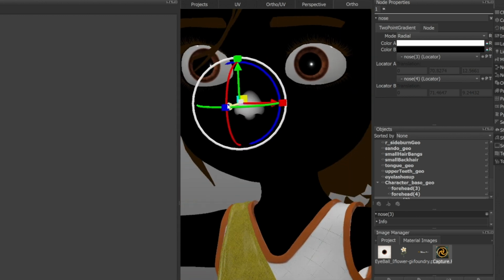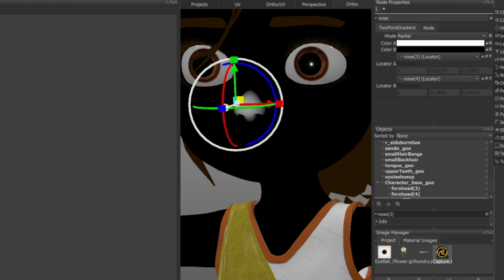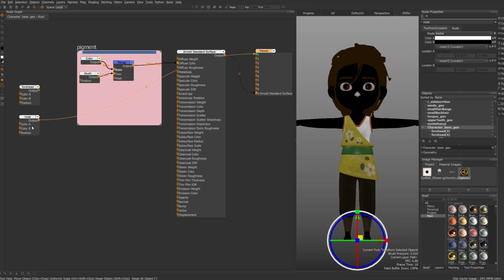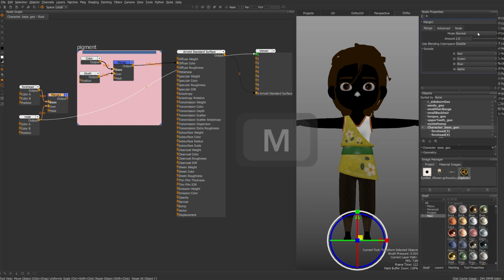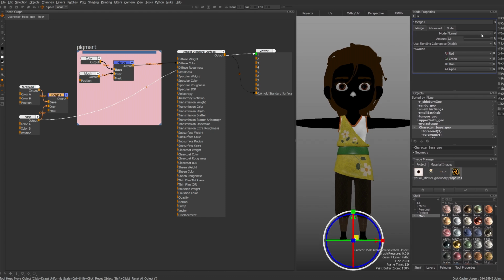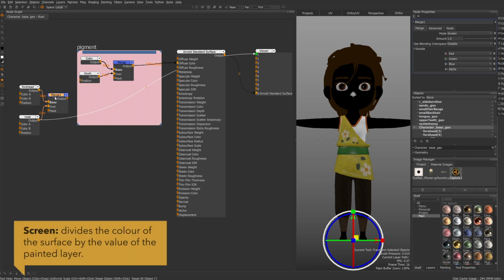So inside of our objects tab, we're going to click back on our character base geometry, and this is going to take us back to that node graph, because when you create a 2-point gradient node, the node graph moves away from it because it treats the point like an object in space. So I'm going to hit M on the keyboard to create a merge node, and I'm going to plug the forehead into the base, and I'm going to plug the nose into the over. I'm then going to go into the node properties of the merge and change the mode to screen.